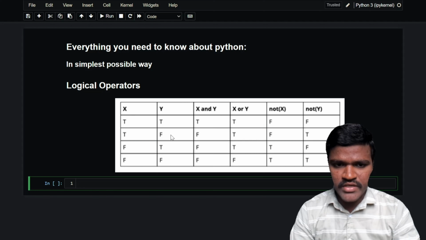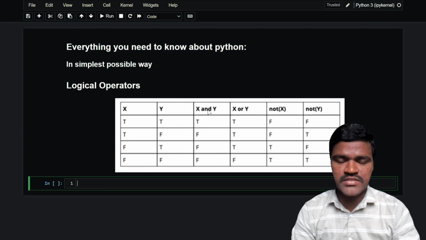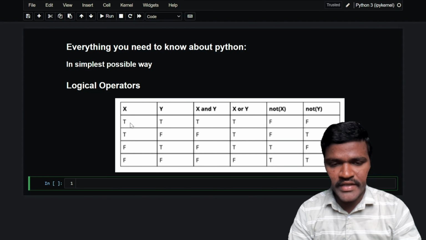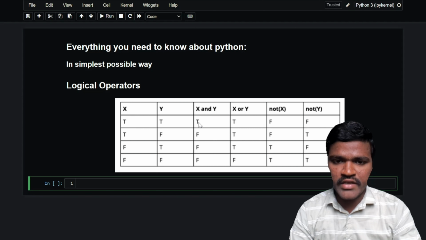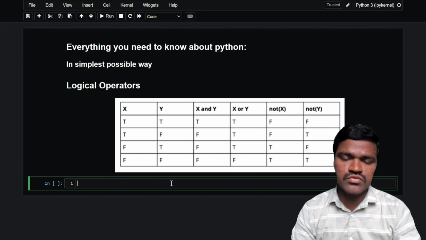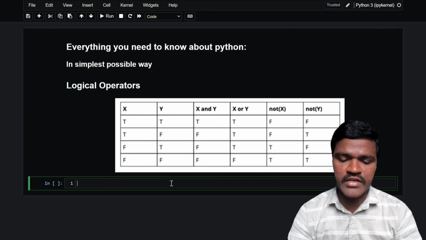If you consider this table here, we are considering X and Y, and these are the operations that we are doing between X and Y, which is logical AND. If we have true in X and true in Y, the result will be true. We have true in X and false in Y, we are getting false, and all these things we can consider. To understand it more clearly, we will try to code.